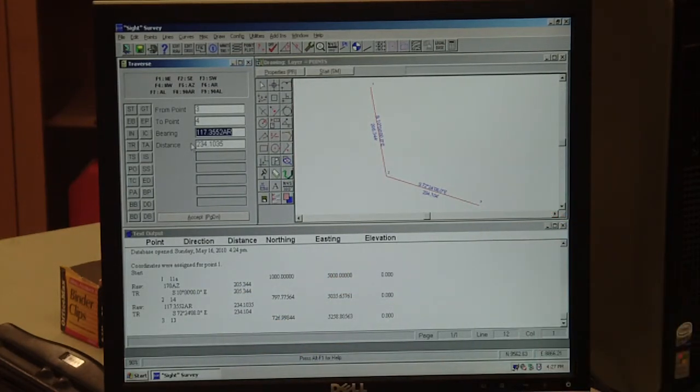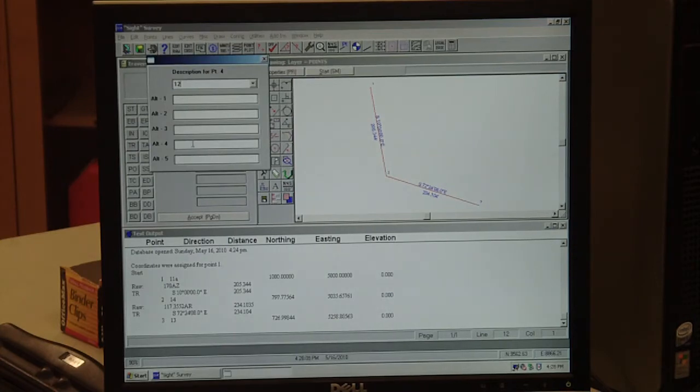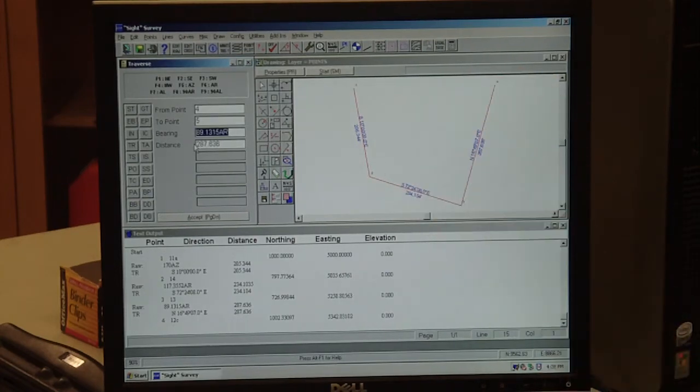Now we need the angle at point 13, and that angle is 89 degrees, 13 minutes, 15 seconds. We're going an angle right again, so F6. And the distance from 13 to 12 is 287.636. We'll go ahead and hit enter. We're going to point 12C, actually, is the proper name of it. And we now have those legs of our traverse.